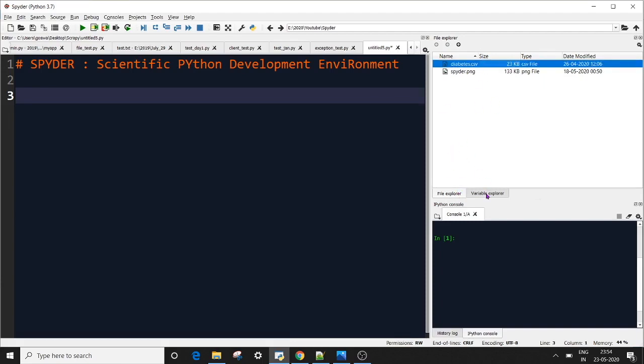The next feature is the Variable Explorer. Variable Explorer shows me the variables which are present in my Python environment. As of now, I don't have any variables in my Python environment, so it looks empty.